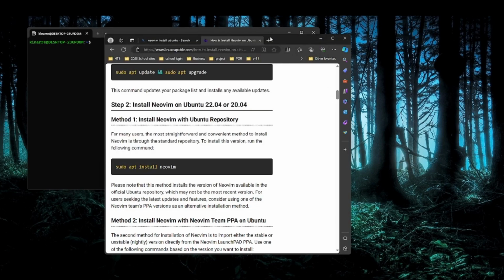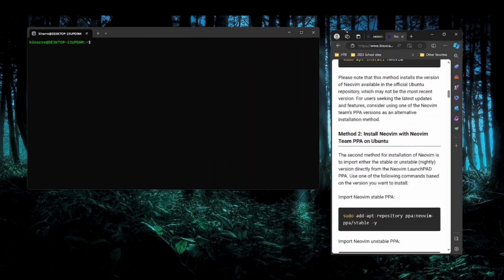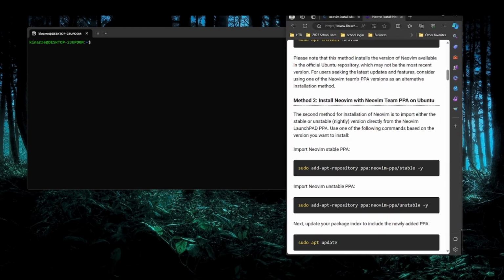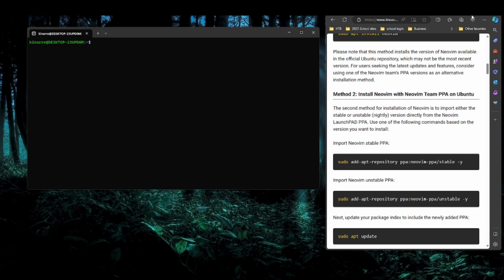And now we're going to go ahead and download our text editor. If you're just here for C++, you don't really need Neovim, but that's what I'm going to be using. You could go ahead and use Visual Studio Code.